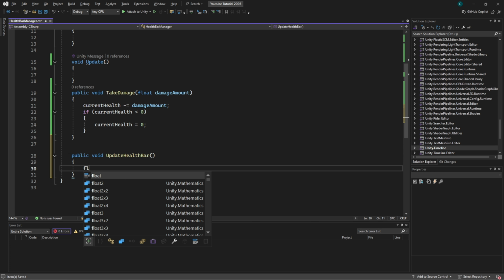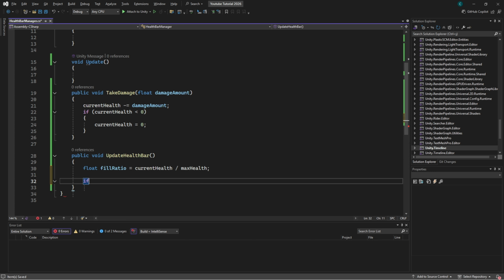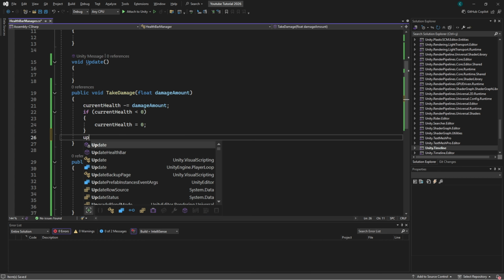Next is our core function, UpdateHealthBar. This function calculates a fill ratio, or a percentage between 0 and 1, by dividing current health by max health. We then assign this ratio directly to the fill amount property of our health fill image. This is how the UI visually updates.